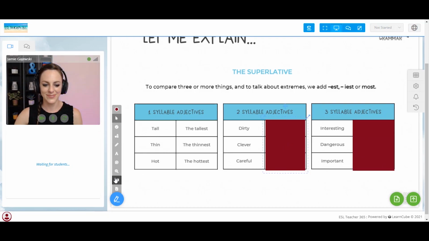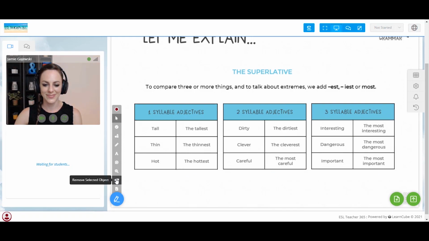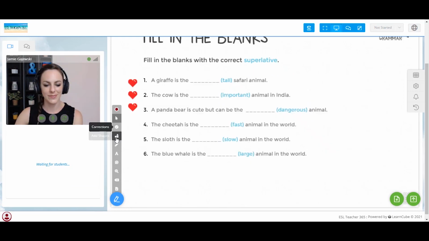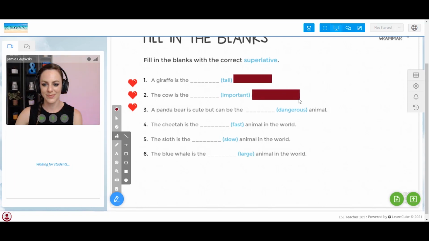Then as they're going through the lesson, maybe you have them guess and then you can just get rid of them. Here's another example of using boxes to cover up part of a sentence. You can cover up the last few words, make it a little bit challenging.